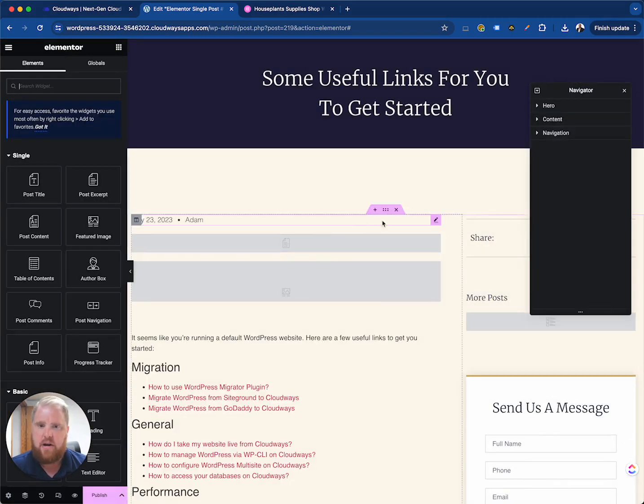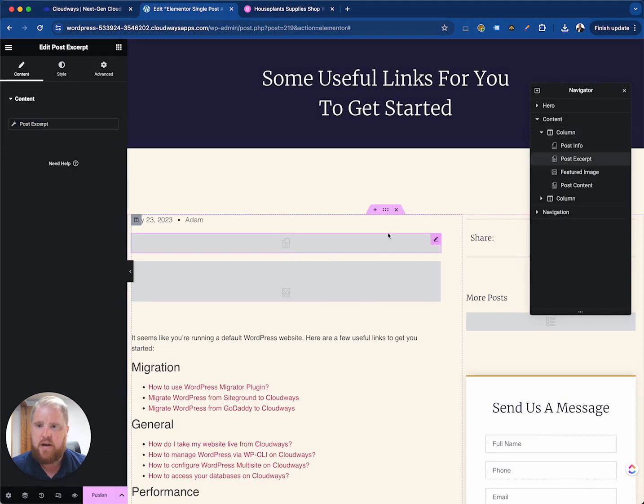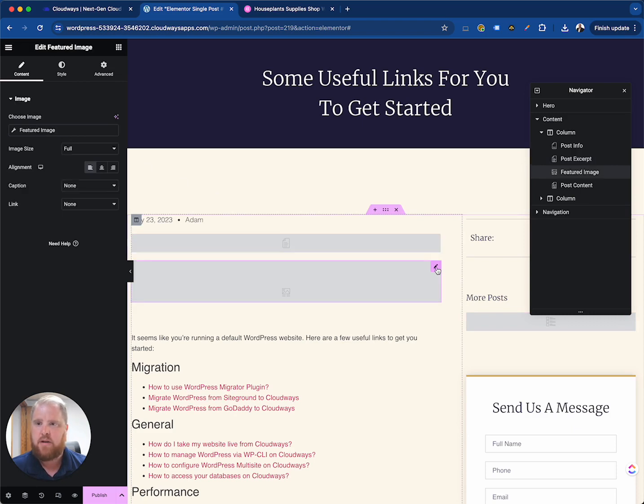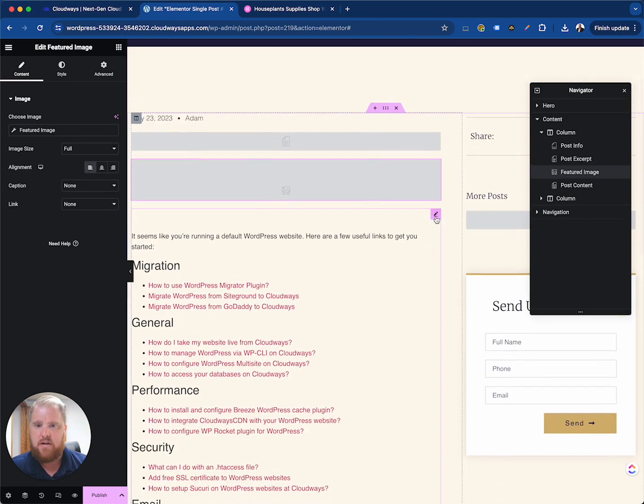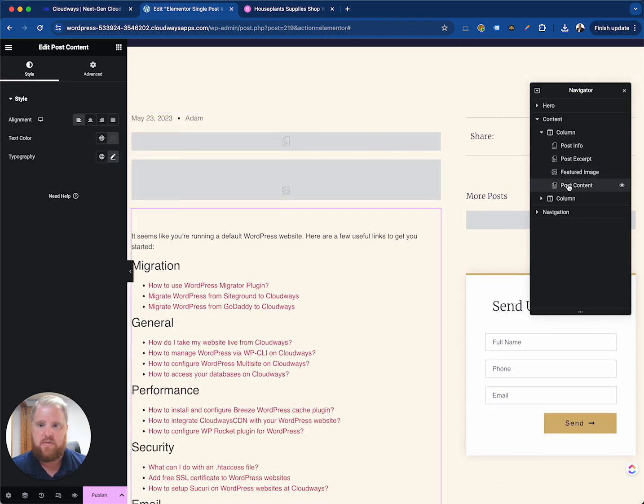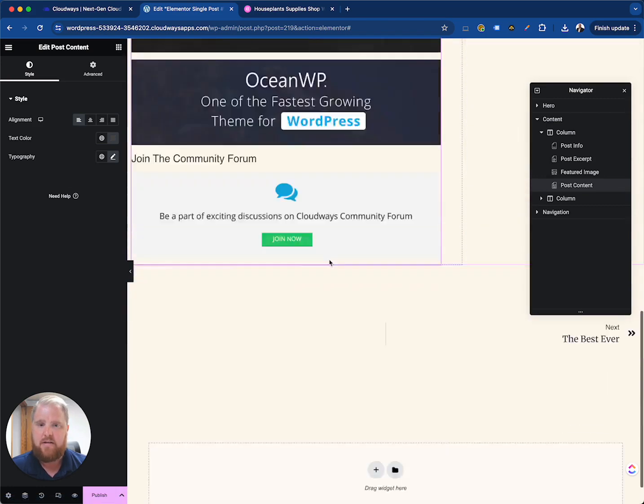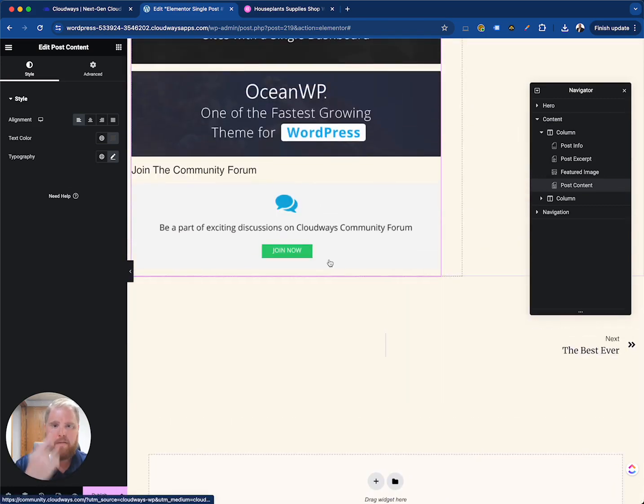So this right here is the post excerpt. This is the first 100 words of the post. Here's the featured image for the post, and then here's the post content. This is where the main body of the post would show up.